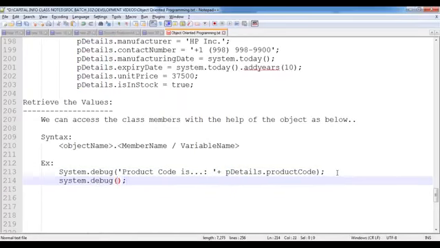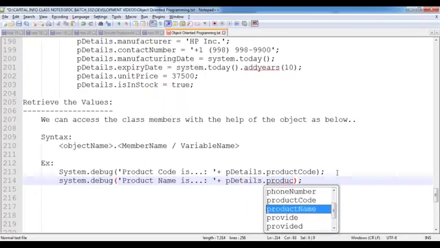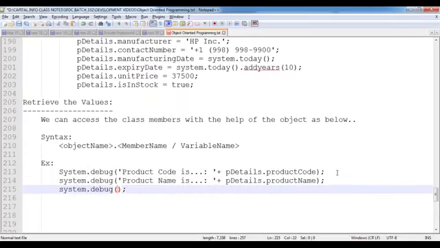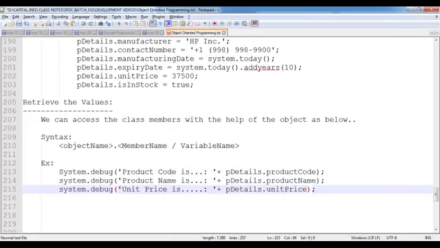System.debug product name. Product name is, I'm going to indicate pDetails.product. System.debug unit price. Like that, we can access each and every member over here. So depending upon your application requirement, we can access each and every member of that particular class by using the help of the object.